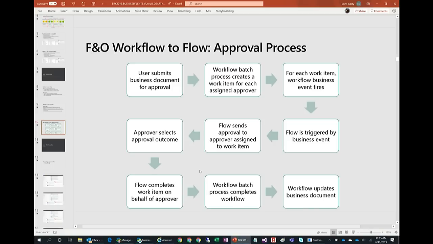So what is this approval process that I'm just about to show? Usually in finance and operations workflow, a user submits a document for approval, it goes into the batch process, someone then approves that, and then it comes back as an approved business document. With Flow, there's a few more steps, so I wanted to walk through those.